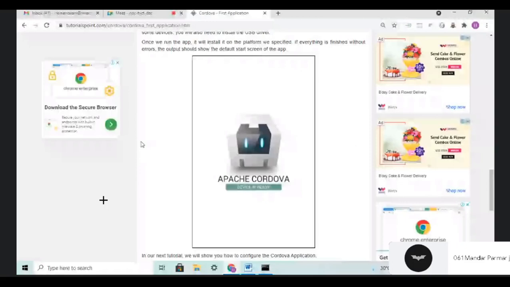Then, to run Cordova, which commands are used? Cordova build Android. Cordova emulate Android. Okay, so these are the basic questions you should remember. You should know that. So read this one. Okay, so that's why I told you to write in your notebook. Clear, all of you?